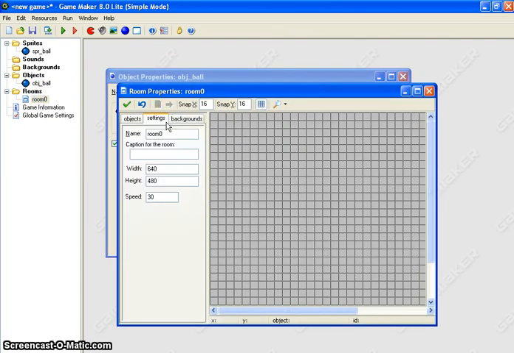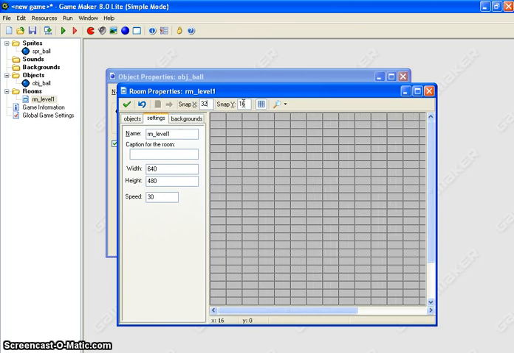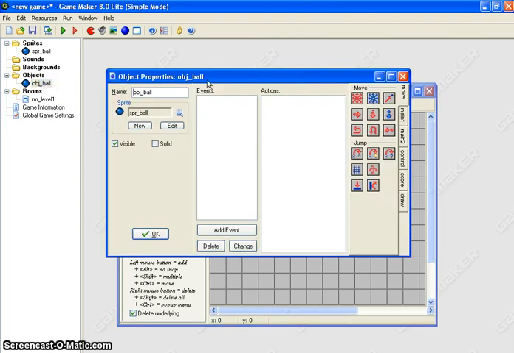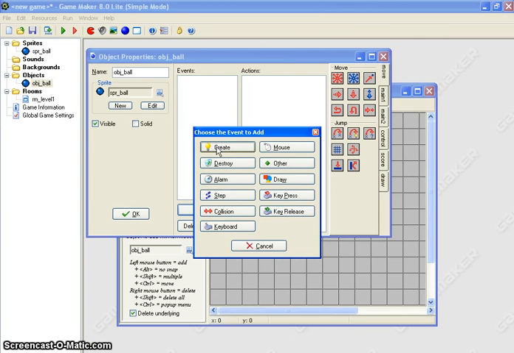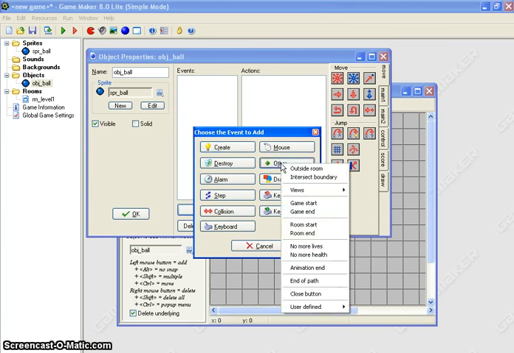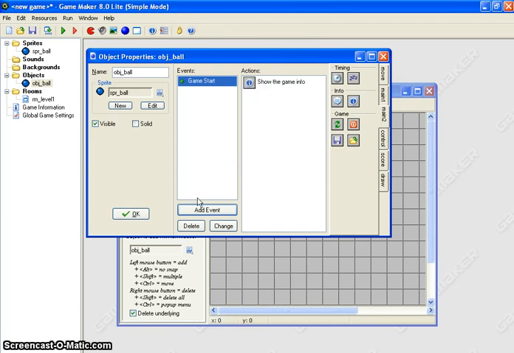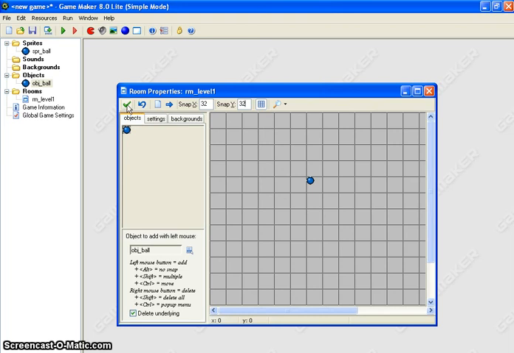I do need a room called room_level_1. And let's, at the very least, put the character in the room. I did that so that I have something to associate when this game information will come up. So for object ball, I'm going to have a new event for basically when the game starts. And when the game starts, I want to automatically show the info. It's under main 2. So I'll click on that, hit OK.